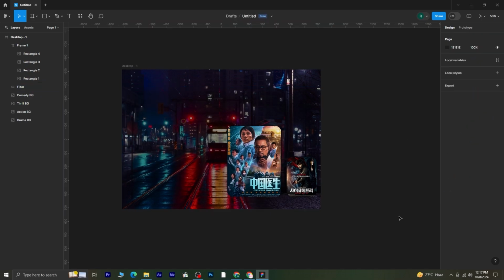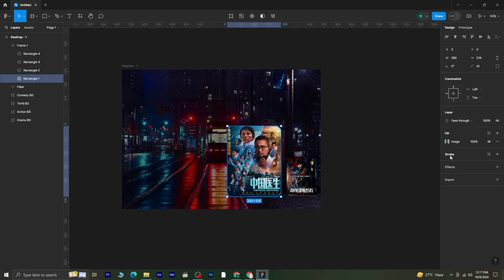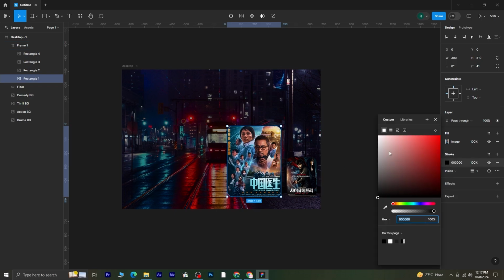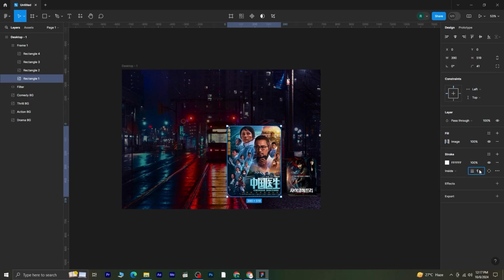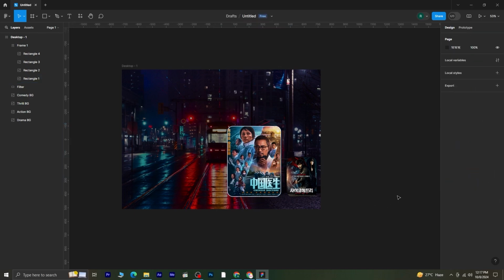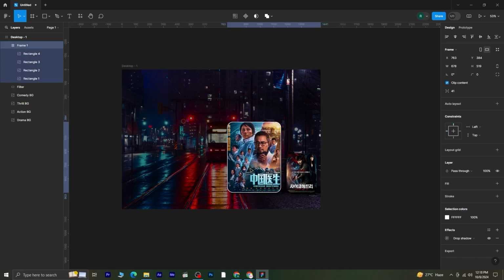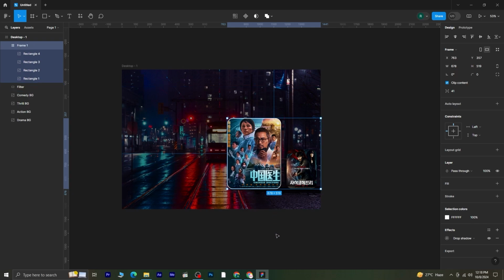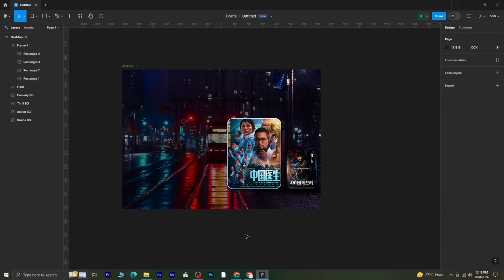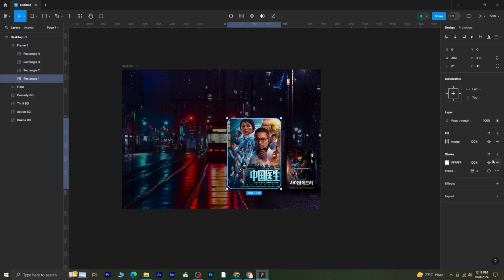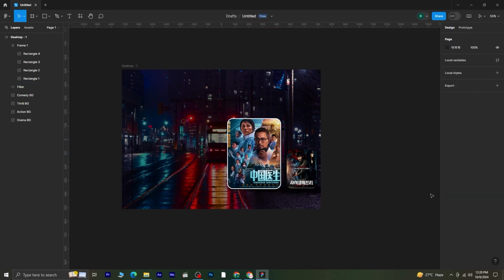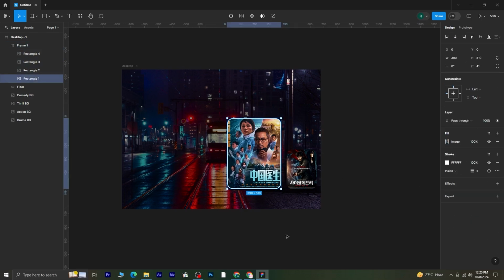Next, select the main larger movie cover and give it a stroke. Increase the stroke width to about 3 pixels. After adjusting, if it still looks too thin, click on it again and increase the stroke width to 5 pixels. This should provide a more defined outline for the movie cover.